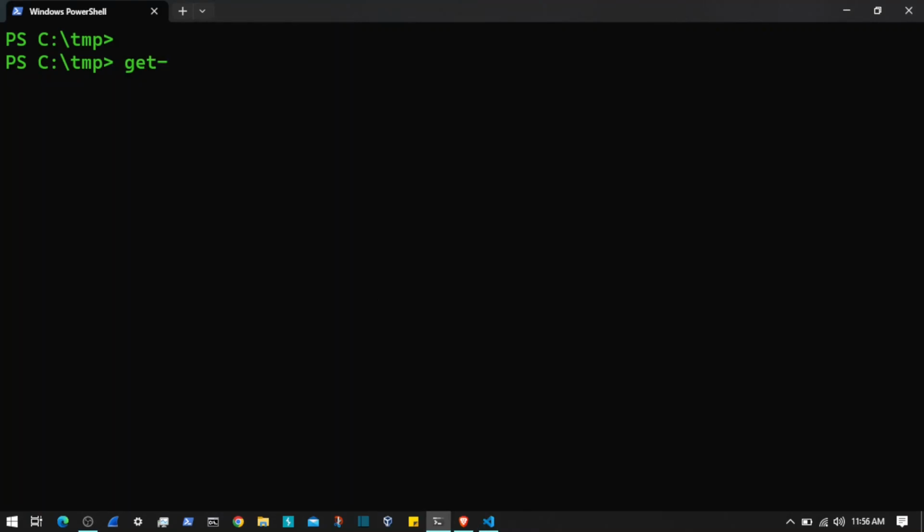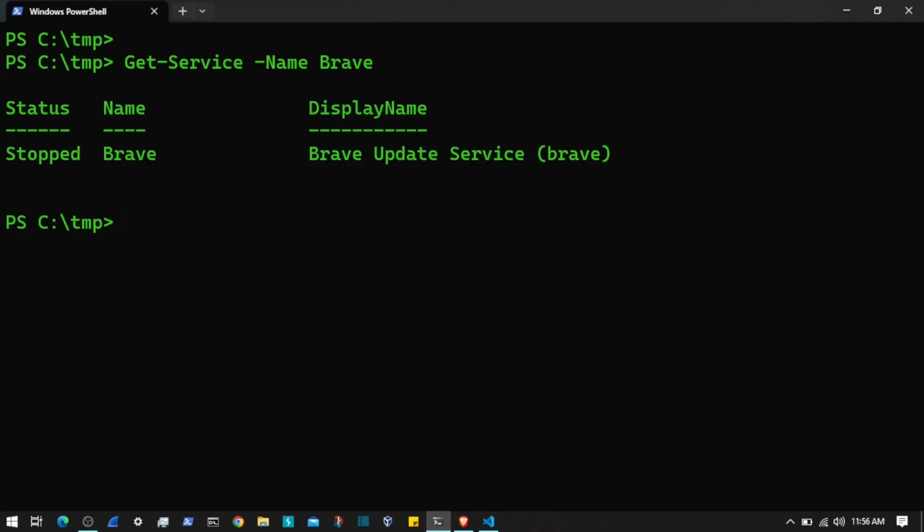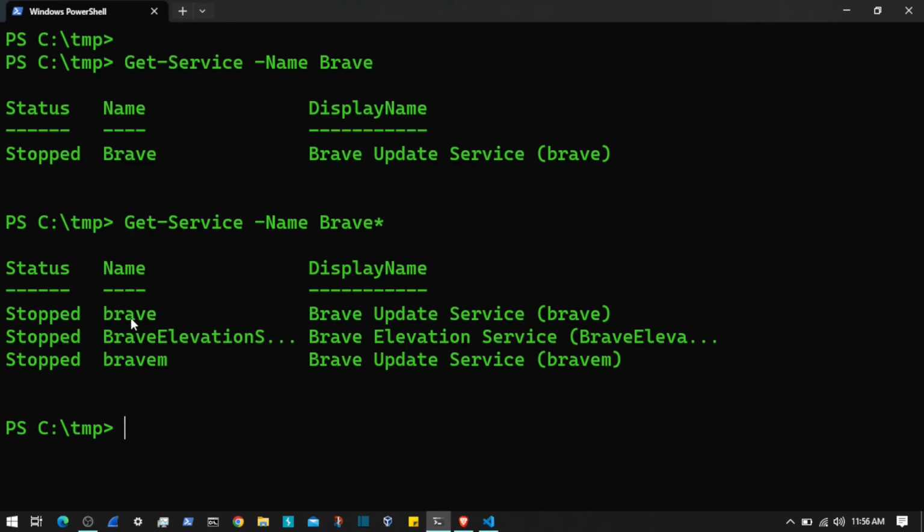If I do Get-Service and pass the name, and here we have a Brave service, right? As you can see, the Brave browser is running, and this is the Brave update service. If I do Brave star, as you can see, we have three services with that name, and these are different from the Brave browser. Let's see how we can do that in our script.